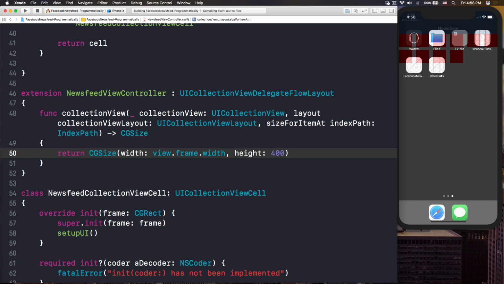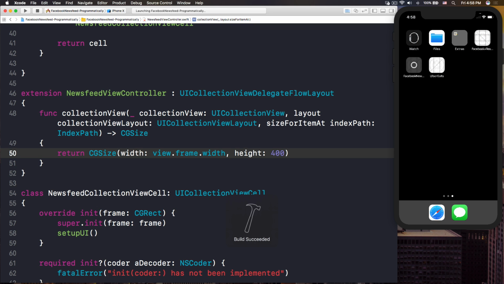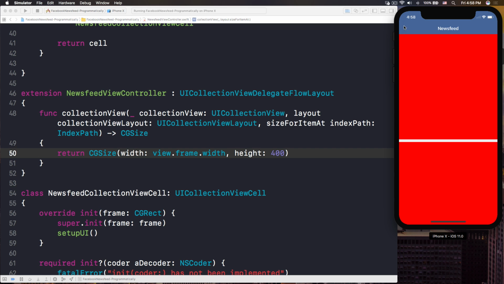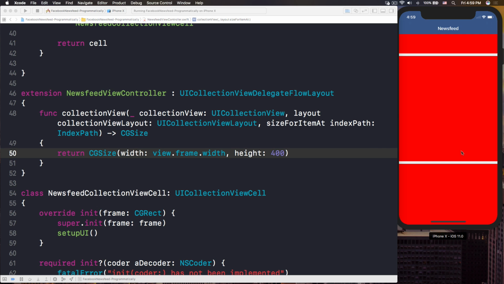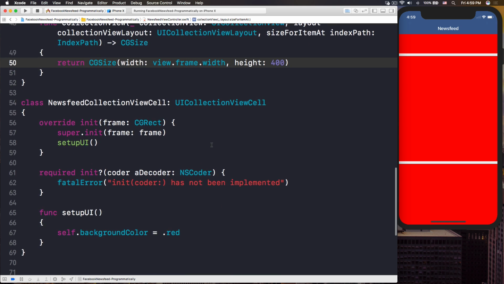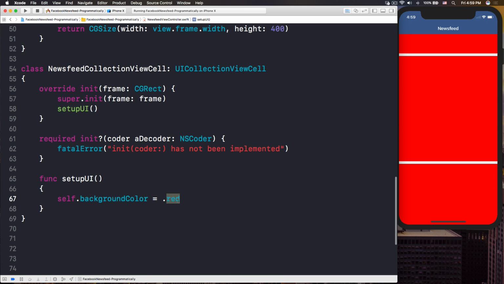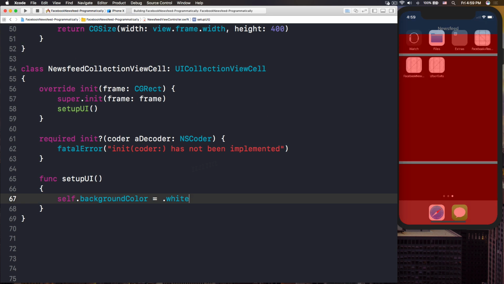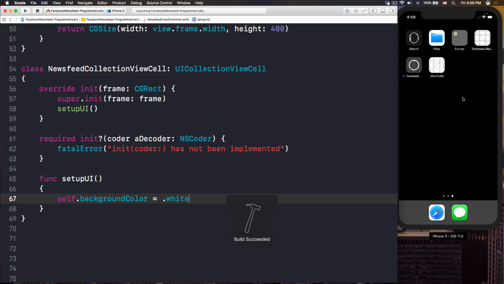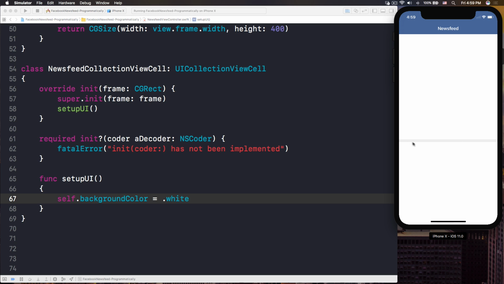Now if we run it right now, here we go. We have the full width of the cell, and we have a 400 point height for this cell. Now this red color is really hurting my eyes, so let's change the background color to white. And if I run it, here we go, it's running, and we have a nice little separator.